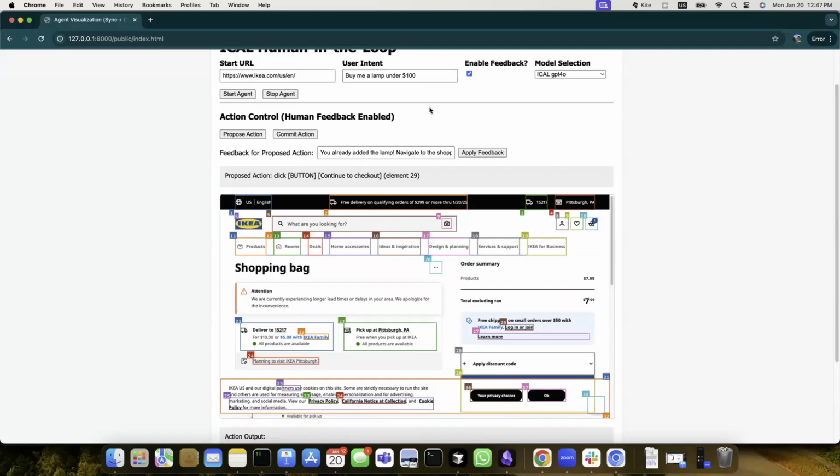that's reasonable given our intent, but maybe as a user, I'm not super comfortable with the agent going all the way to the checkout and buying the lamp. So we can also give it some preferences. So we can say, I'd prefer that you stop at the shopping bag. So this is my preference. And now it has stopped here. So we can go ahead and commit this, and it's going to end the episode.